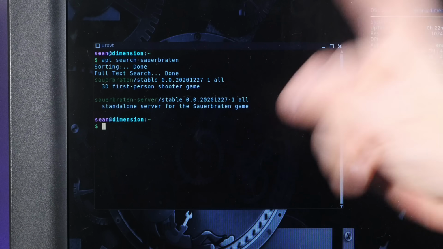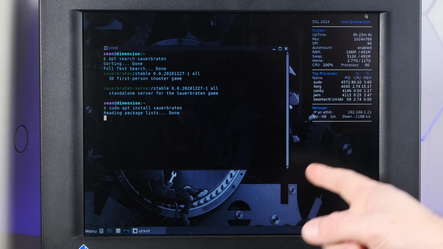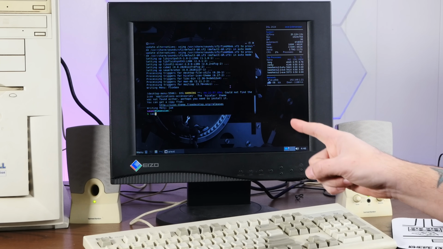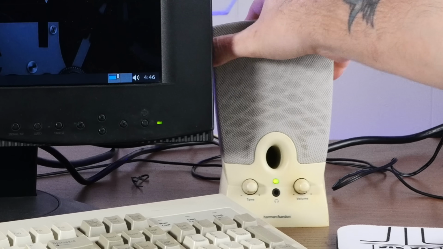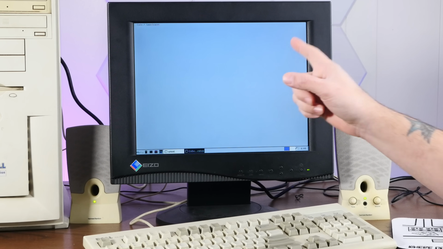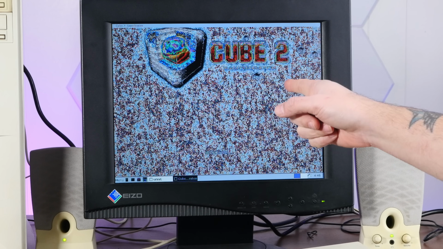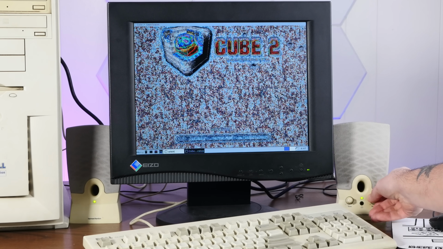Beautiful. And my favorite open source first person shooter, Sauerbraten, is just an apt install away. Very curious how this runs on this Pentium 3. And since Sauerbraten has the best soundtrack of any video game ever, I have these lovely beige Harman Kardons hooked up. I doubt we'll get any kind of good audio out of here though. Oh look, it's trying. It's not happy though. Oh, we got audio. Oh, it's so good.